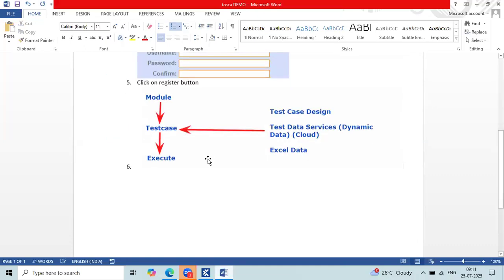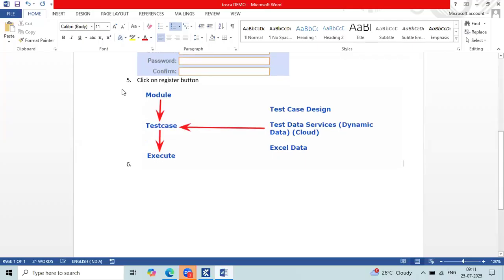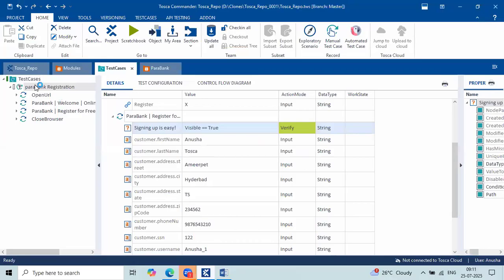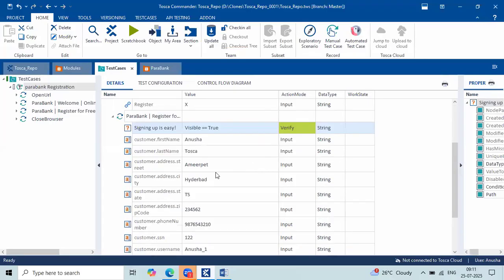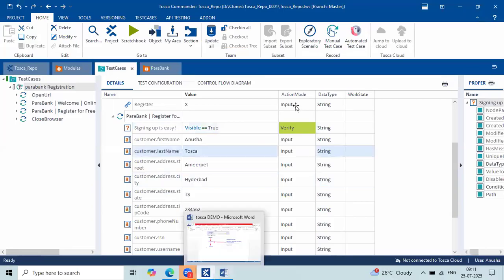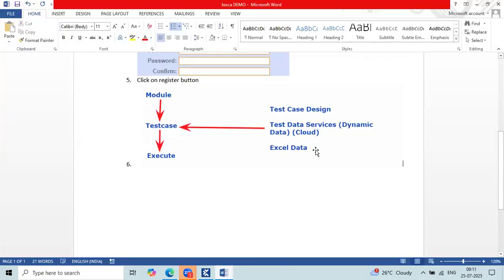Okay. So we have already done it. We just created the module and we drag and drop that module to our test case and we execute it. Just only the development is completed. I just pass the data here directly, but to pass the data, these all are the possible ways we have. But going forward, we'll discuss all these possible ways.